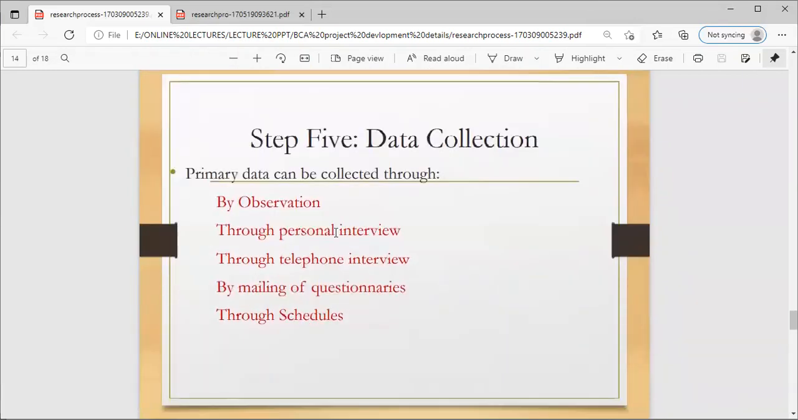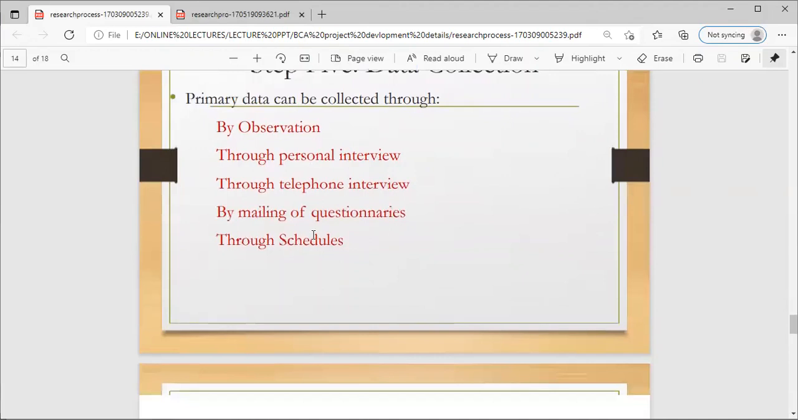Then the next important step is data collection. The primary data is the actual data that you are collecting through observations, personal interviews, telephone interviews, by mailing questionnaires, or by scheduling meetings. This is called the primary data.